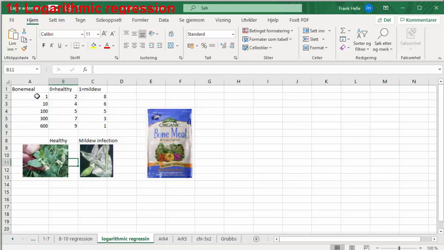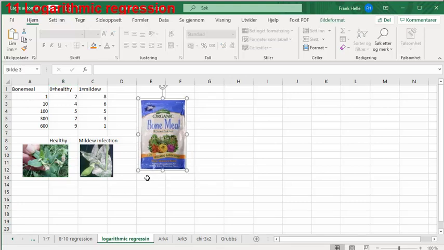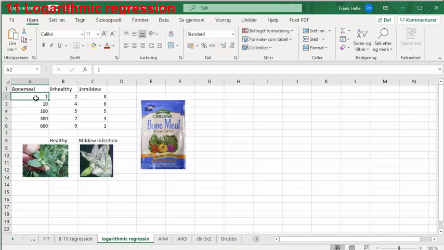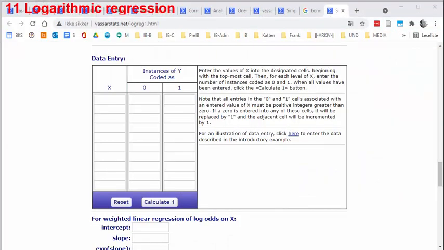So the bone meal provides nutrients that strengthen the immune system of the plant. And so here is the bone meal in milligram per kilo soil. And we see that with the lowest dose, only 2 are healthy, while 8 have mildew and so on. So now we take this data and transfer it to the page. And when we are finished, we press calculate.